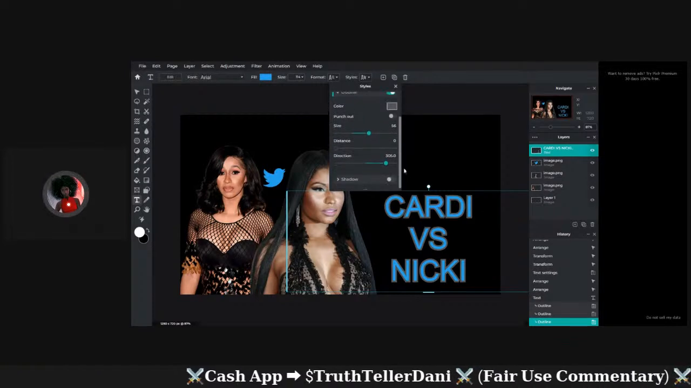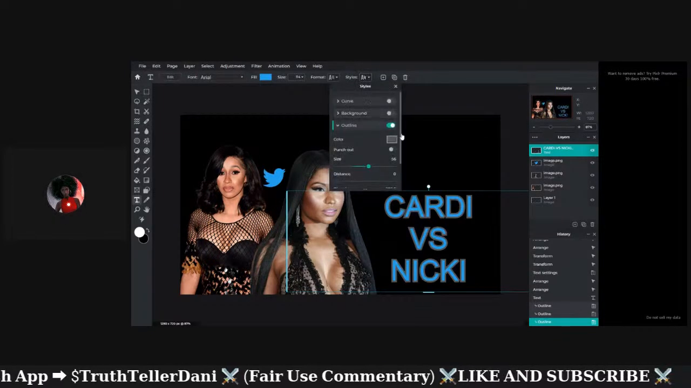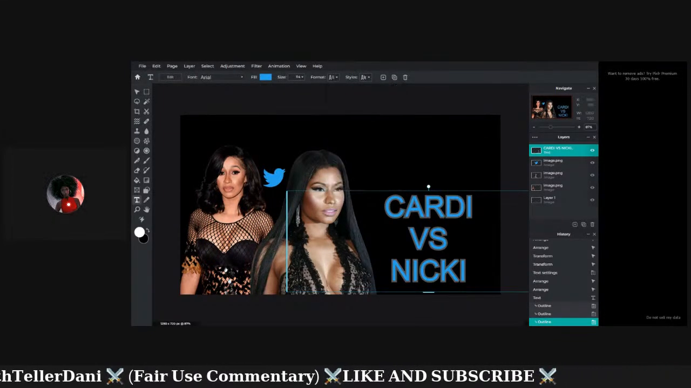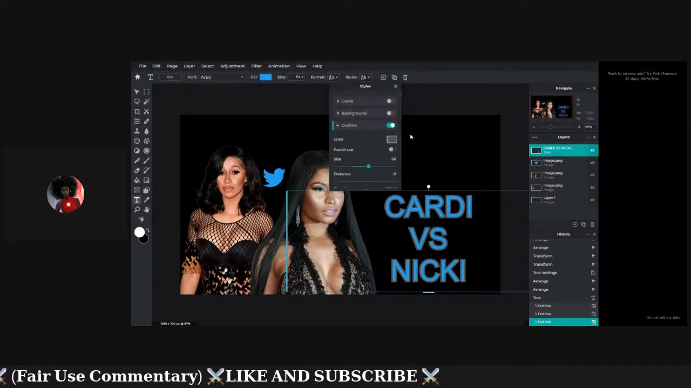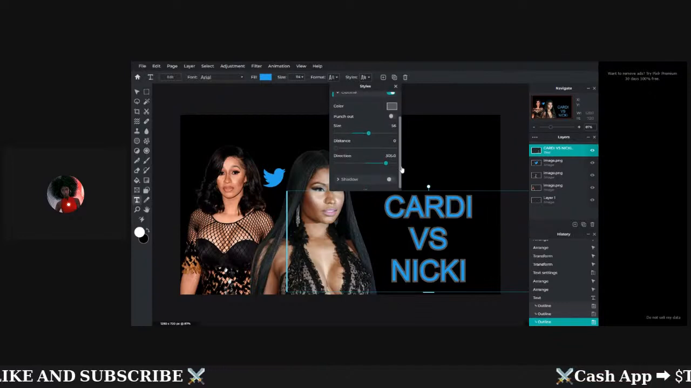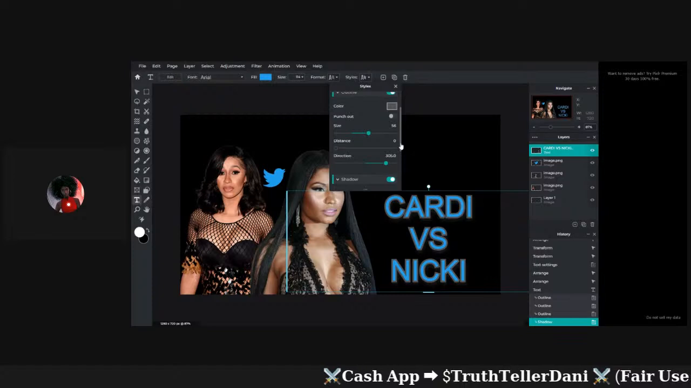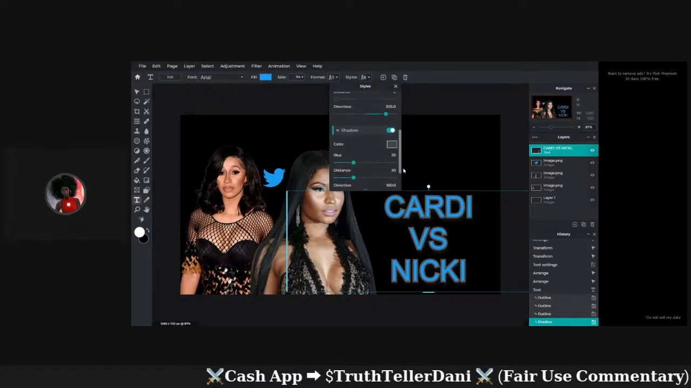And then let's go down. Now I do like shadow, which is the last one we're going to do. I do like shadow. Let me go back. Just keep one off. So let's turn on shadow. I do like that. Okay, let me show you how shadow works.